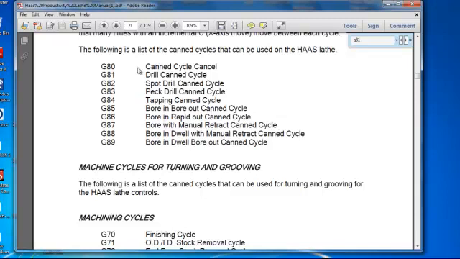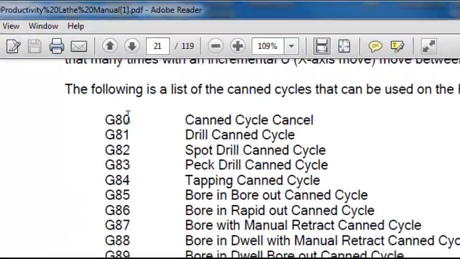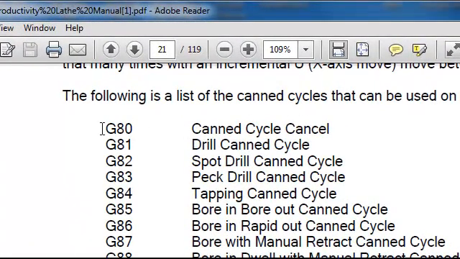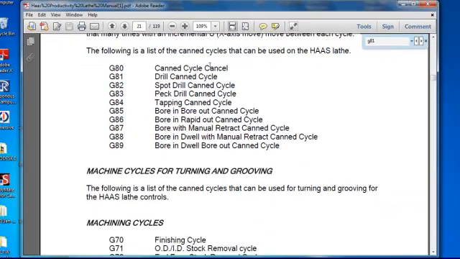Now, I've been having issues if I put a G80 in here, this cancel can cycle. The simulator does not want to run it. So you're going to have to do a little experimentation of your own and see if the G80 is really necessary within the can cycle.